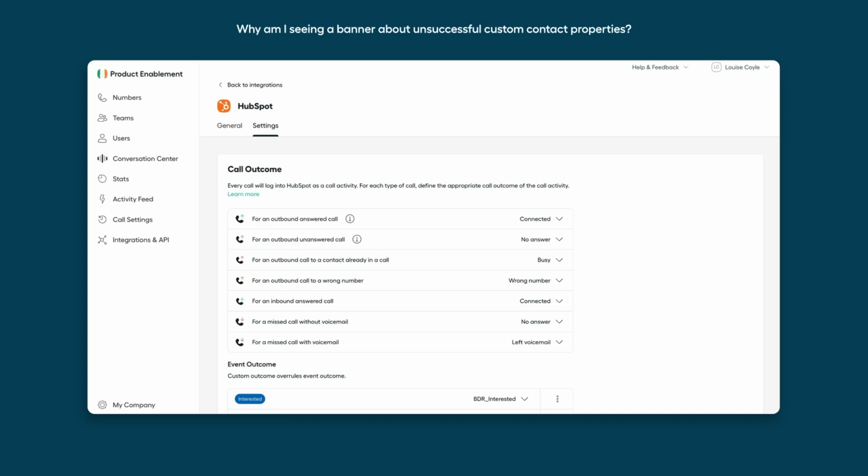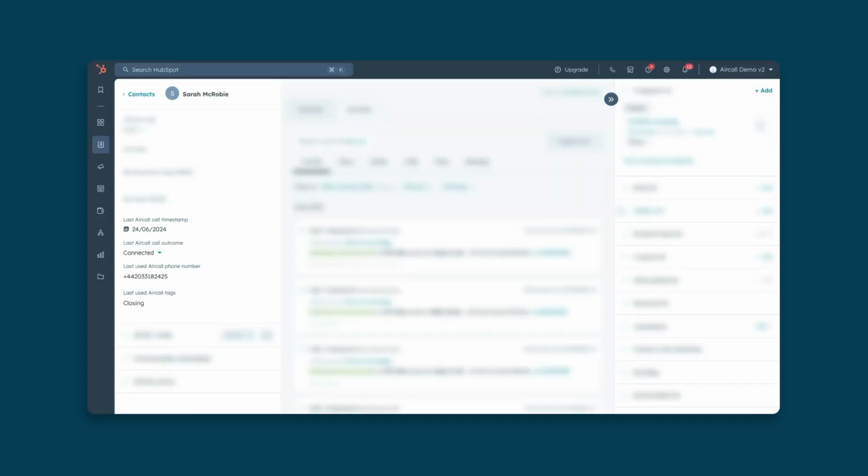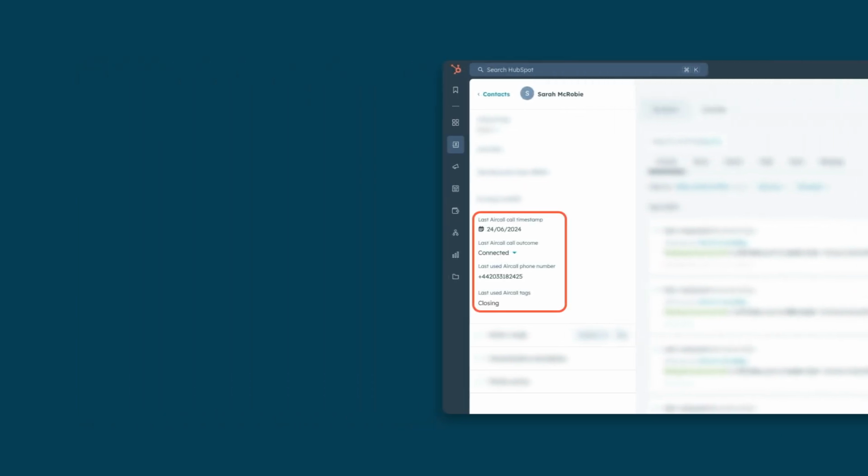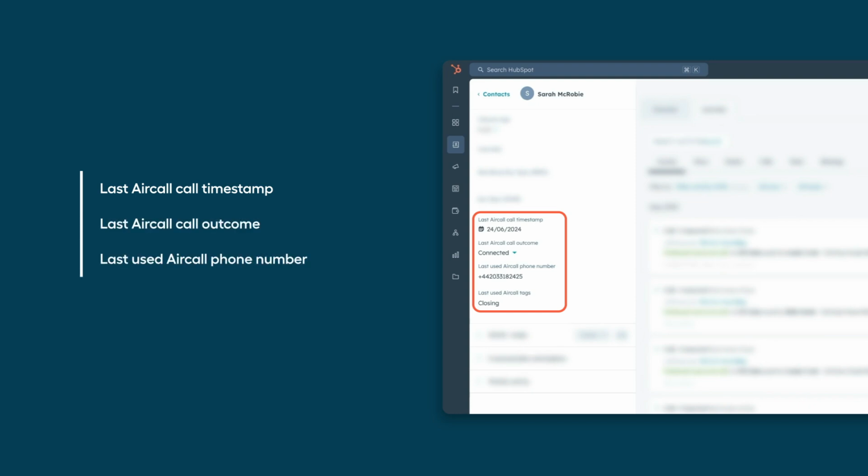After installing the integration, you might see a banner about Aircall being unable to create custom contact properties in HubSpot. If this issue is affecting you, this banner will only appear immediately after you install your HubSpot integration. Aircall creates 4 custom contact properties in your HubSpot environment upon installation that can be used to trigger workflow automation. These are last Aircall call timestamp, last Aircall call outcome, last used Aircall phone number, and last used Aircall tags.